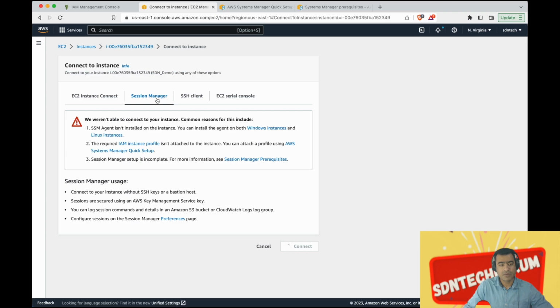But when I try to connect with the Session Manager option, it is telling me that the SSM agent is not installed, or the required IAM instance profile is not attached, right? We know the SSM agent is installed for sure because we are using an Amazon Linux AMI. So this is probably option number 2, which is not complete. So what is an IAM instance profile?